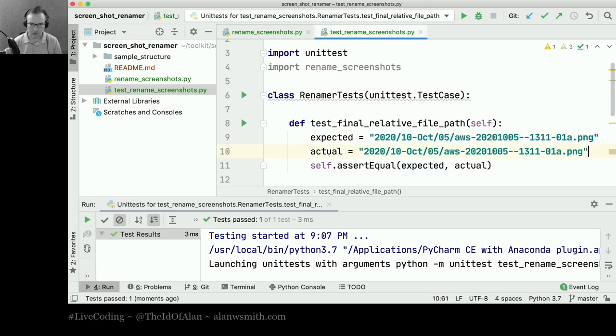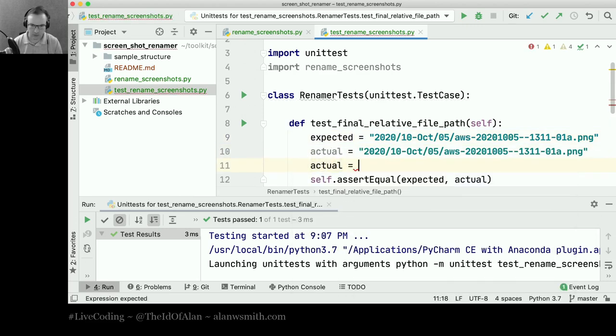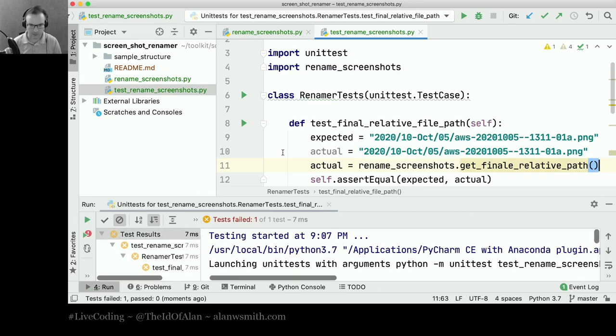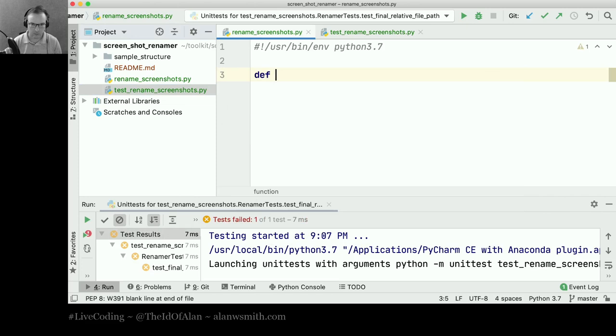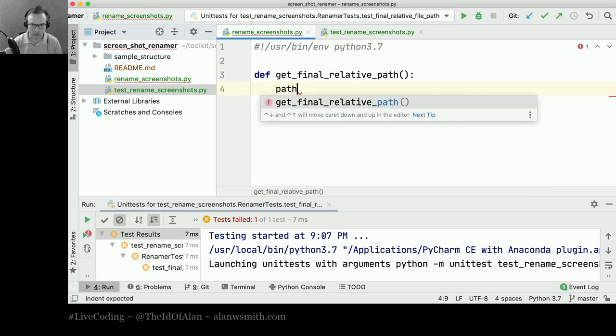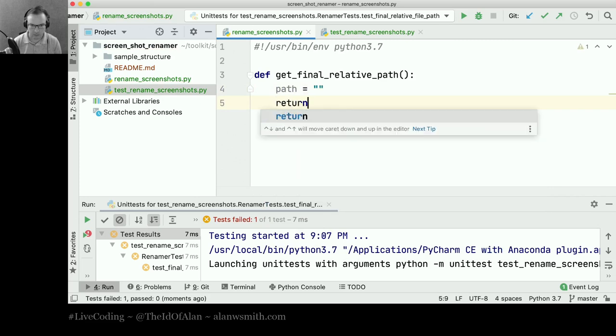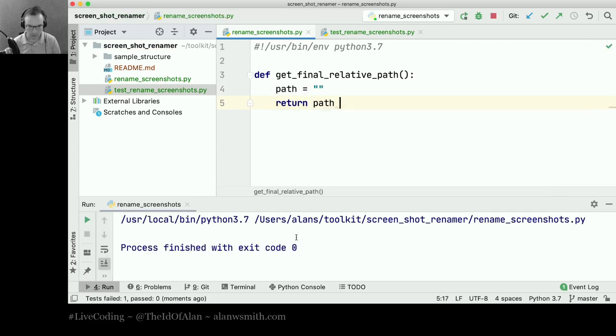Now actual is gonna be renamed screenshots. Get final relative path. We're just gonna blow up because it's not there, right? So now we go make that def get final relative path. Path equals that. Return path, so we should get a different error.